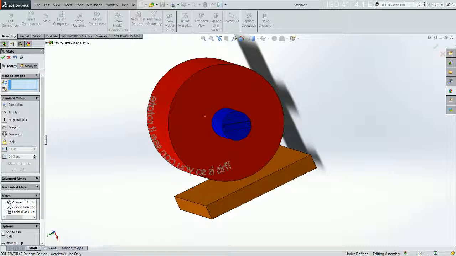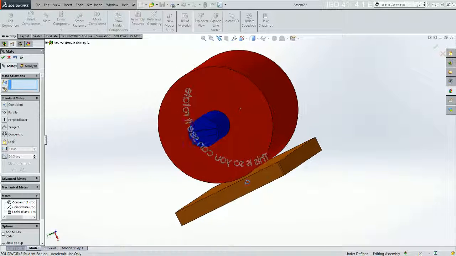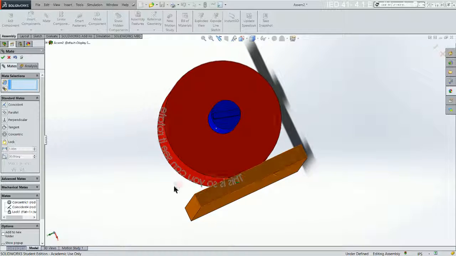So that's it for this session of looking at mates within an assembly in Solidworks for Introduction to Engineering Design, Unit 4.1, Puzzle Cube. This is our first assembly introduction. Thanks.